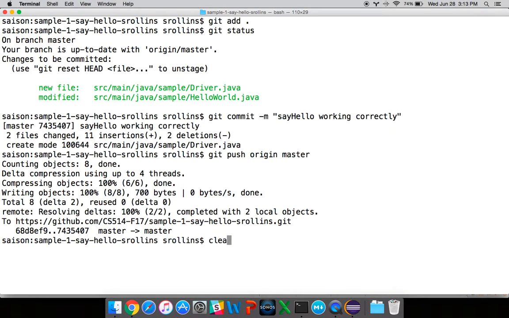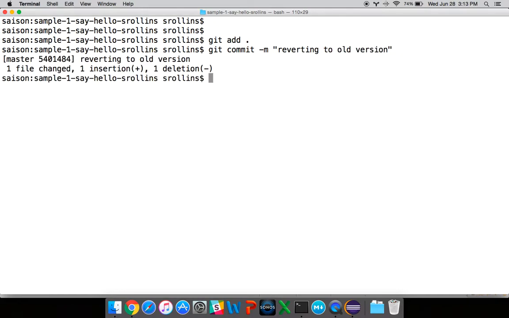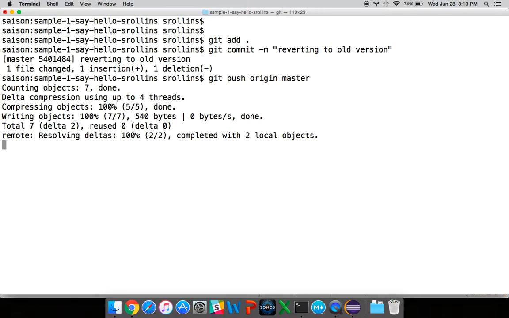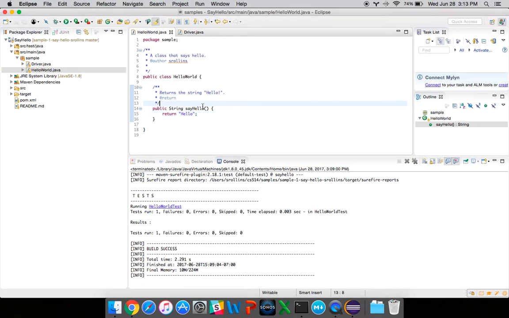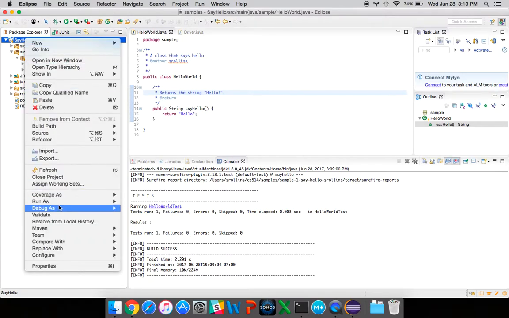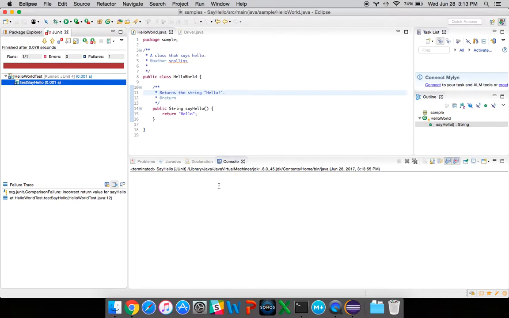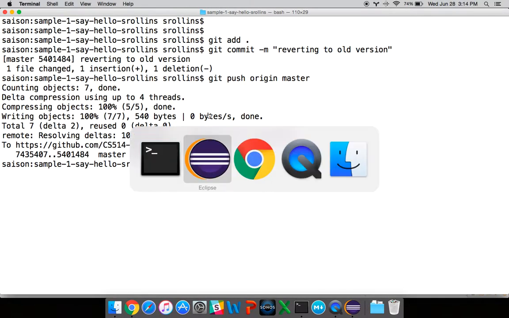So let's go back to the command line. Again, we have to do add, commit, and push. Okay, so this checked in this old non-working version. And again, if we go back and we run that non-working version, it should tell us that our test cases are failing. So this is now the version that we have checked into GitHub.